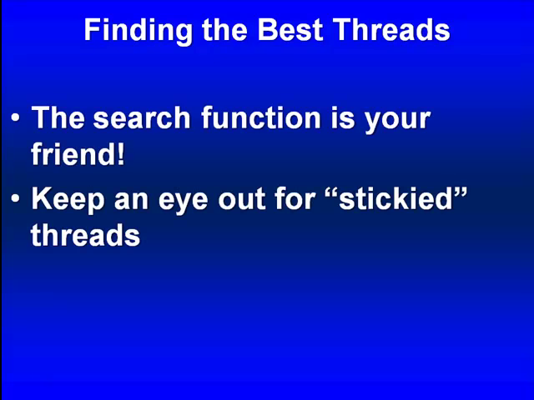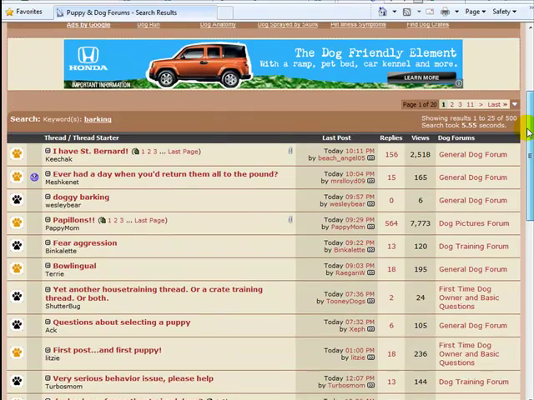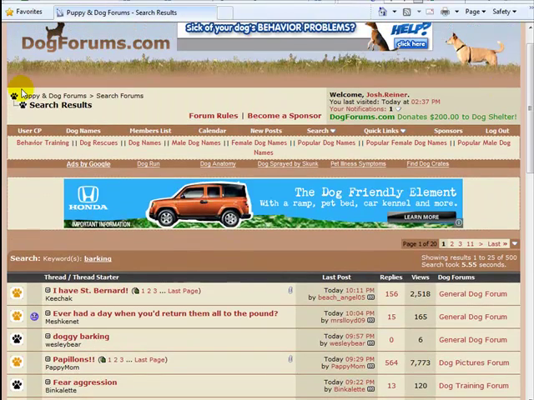Be sure to remember that. Keep an eye out for sticky threads. Oh, I didn't actually mention this. Oftentimes in a forum, there will be certain threads that are sticky, which means that it's kind of like on a bulletin board. You stick something at the top and it stays at the top.